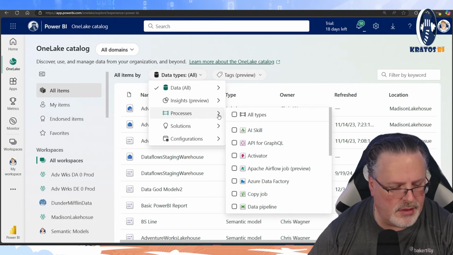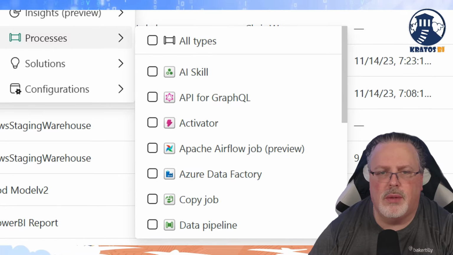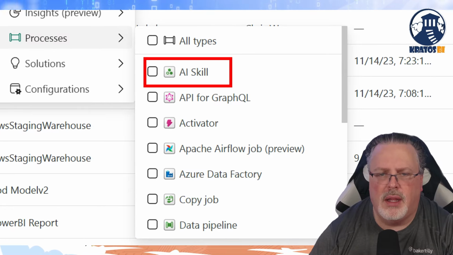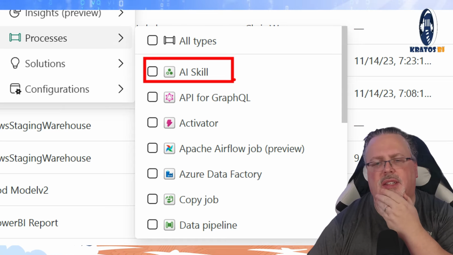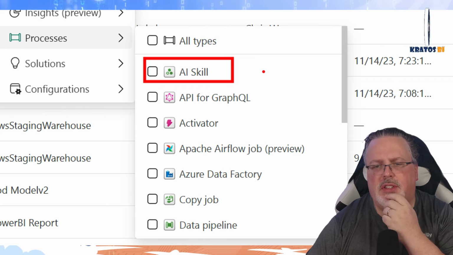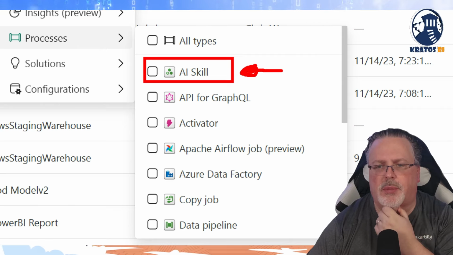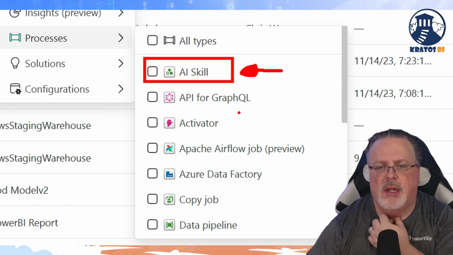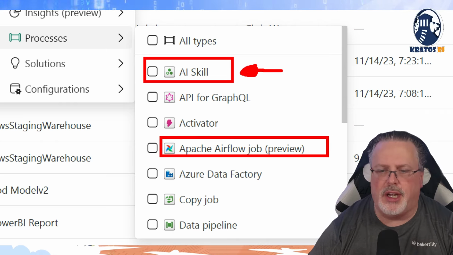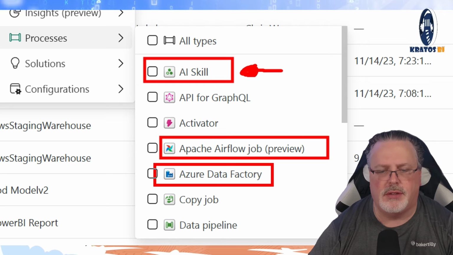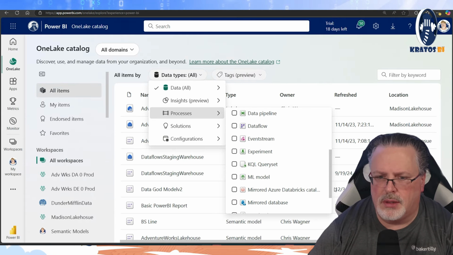Now we've got our processes. Interesting. Look at what we've got here. We've got processes, and now we've got AI skills. AI skill. Huh, that must be the API endpoint that we would use in a process, possibly. That's interesting. API for GraphQL, Activator, that makes tons of sense. Apache Airflow job, Data Factory job, copy job. Let's see what's down lower.